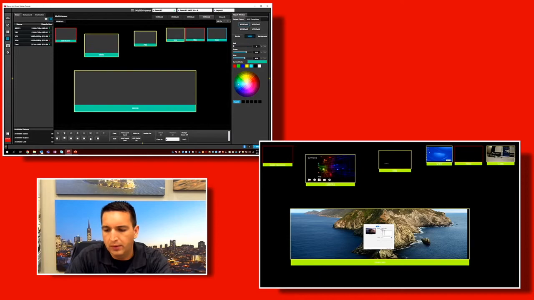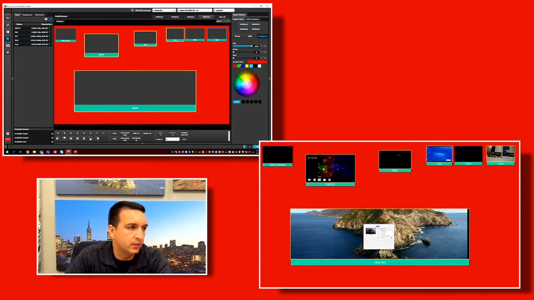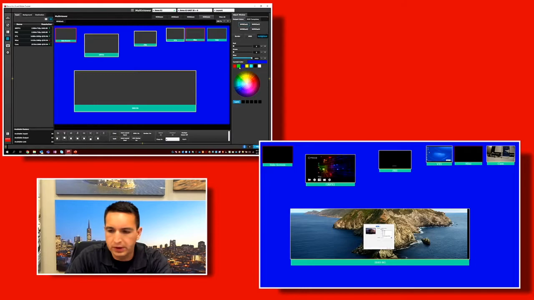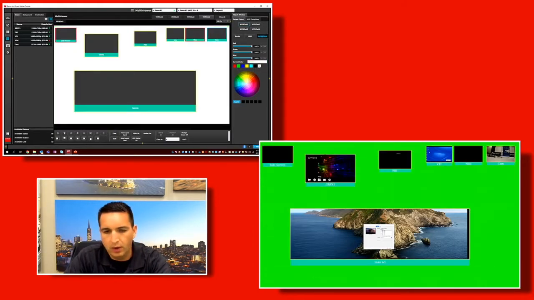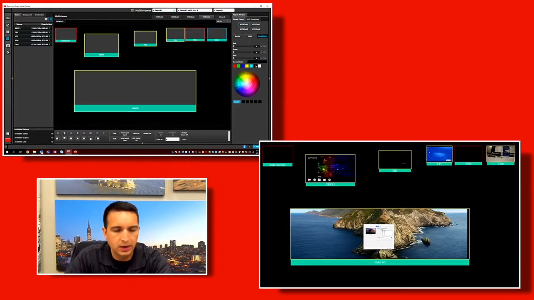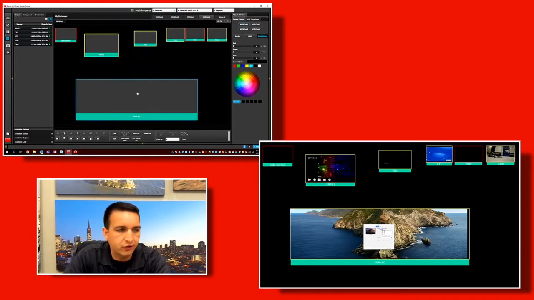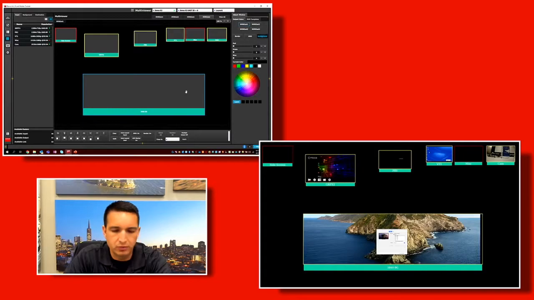Right? So here we could change the background. So we go to the background, and I can change the background to like a nice Barco red to match my, or we can go to blue or green or white or black, right? We can start to customize our interface essentially. So we see our actual multi-view.